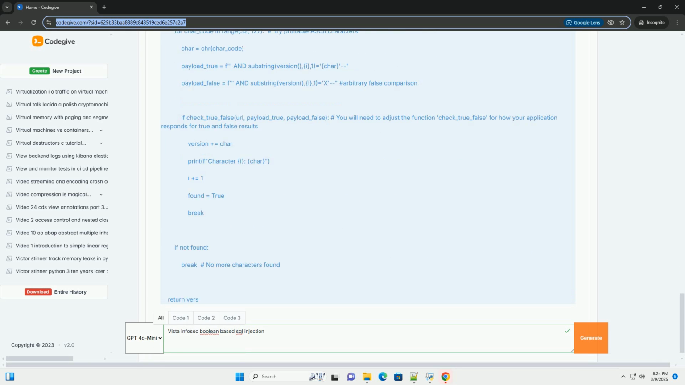false. This is in contrast to error-based SQL injection, where errors generated by the database reveal information, or union-based injection, where you can directly append your own queries to the original one.